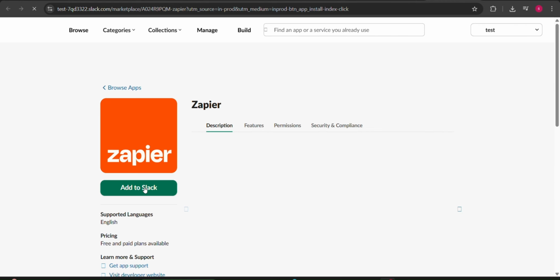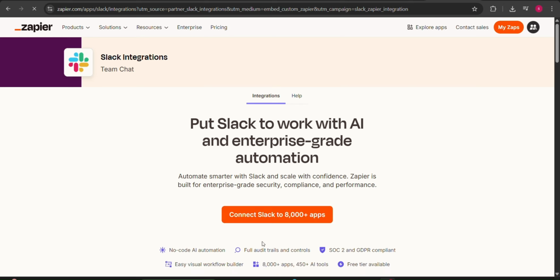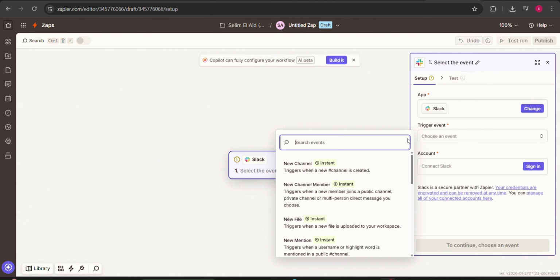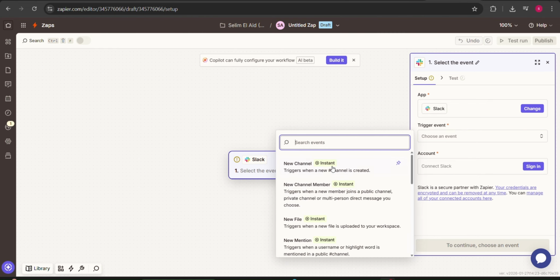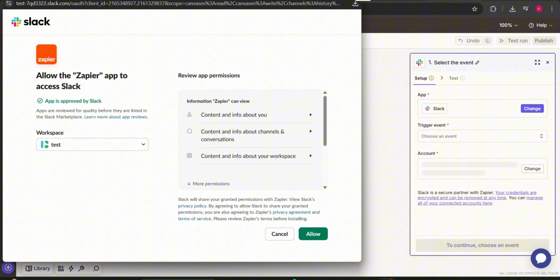Click Add to Slack. Now you're going to be asked to sign in with your account, so click on Connect Slack. This will redirect you to Zapier dashboard when you want to add a Slack here. So just in Apps, select Slack and choose the trigger event that will launch your Zap. So if it is a new channel or new channel member or new message, just select the event that will trigger your Zap. And allow Zapier to access Slack accounts.